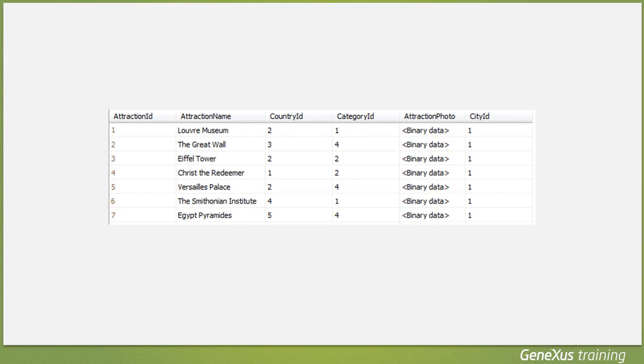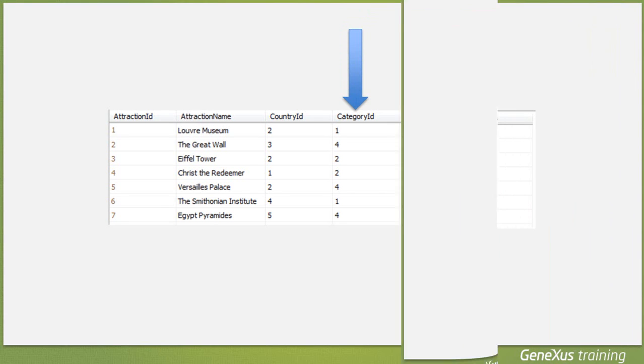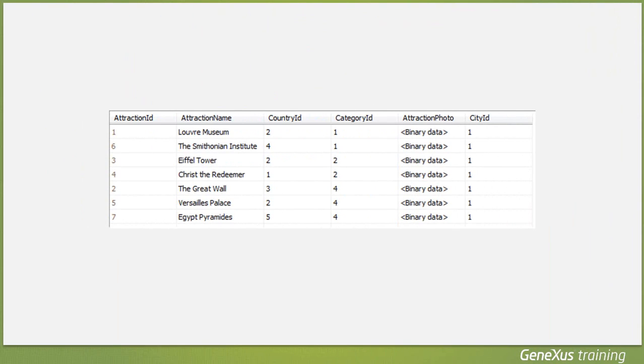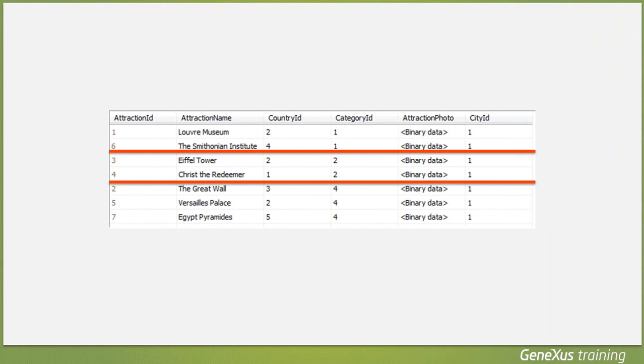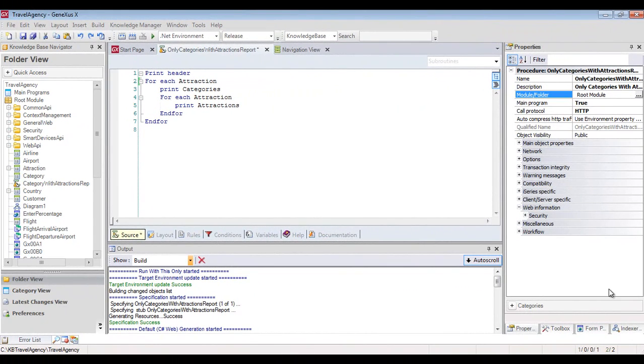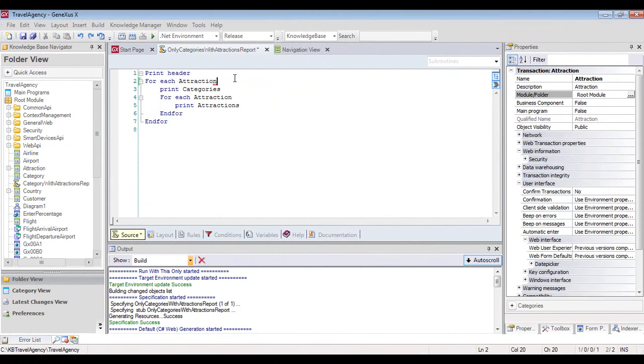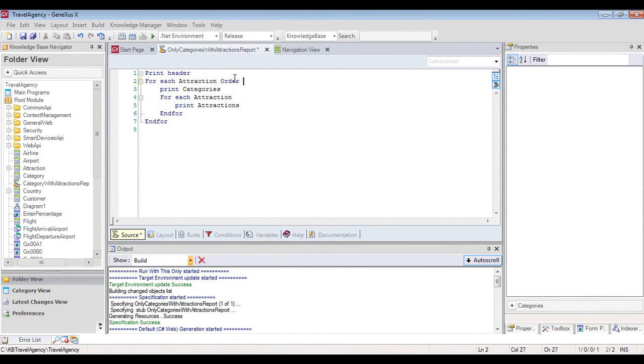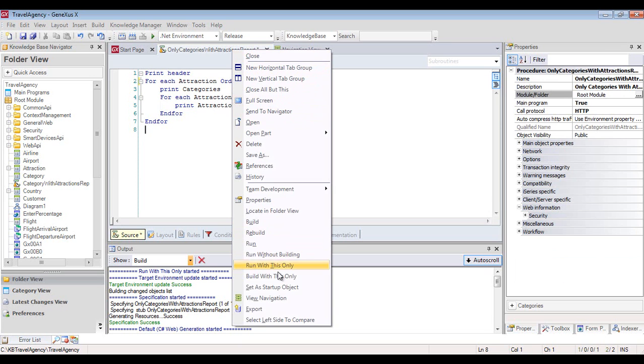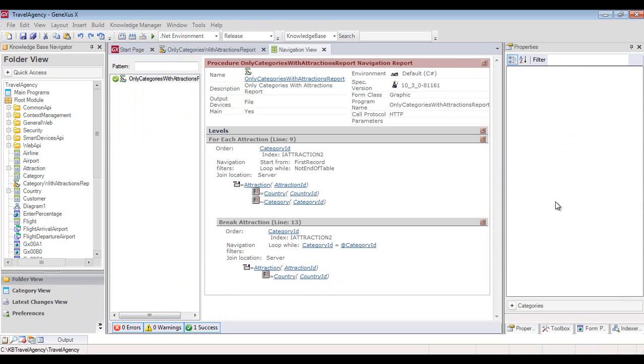For all attractions in the same category to be listed together, we should sort the listing by category. In order to obtain something like this, where data for the same category is grouped together. To achieve this, we must add the corresponding order clause to the external for each. If we verify the navigation listing again, we will see that the report is now sorted by category ID. And this will enable all attractions of a single category to appear grouped.